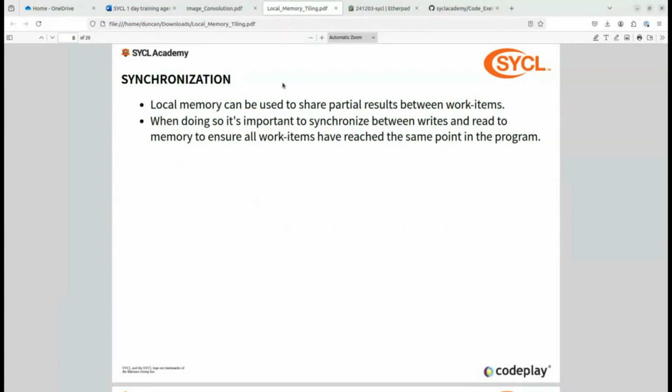Local memory can be used to share partial results between work items. But when you do so, you need to make sure that you synchronize between your writes and then reading of memory, to make sure that all the work items have actually reached the same point in the program.